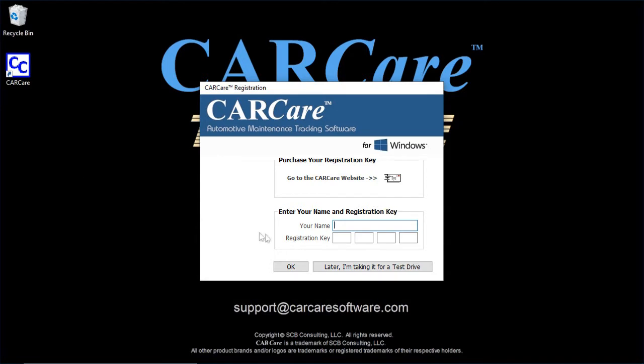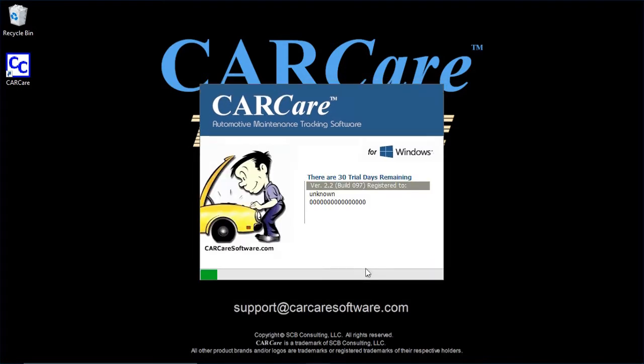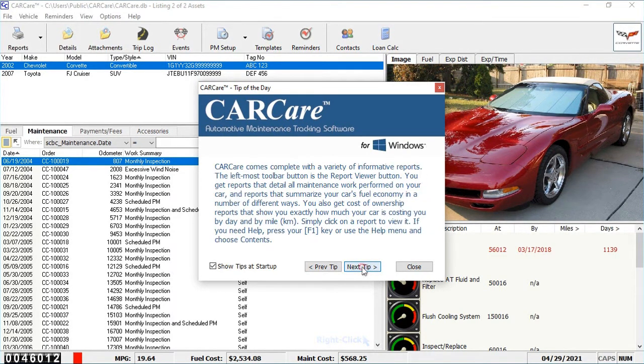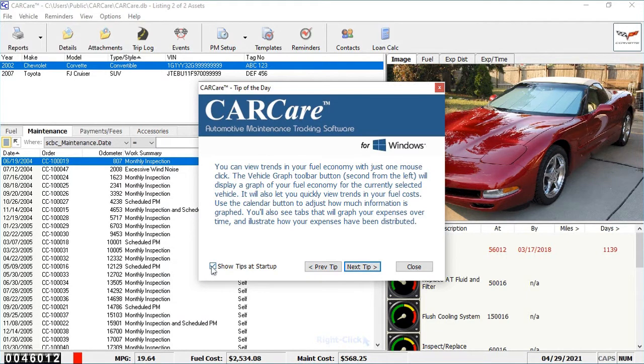If you've already made a purchase, enter your full name and your registration key and click OK. Otherwise, use the Later button to run CARCare in trial mode for 30 days. It will remain fully functional for the first 30 days. Once the software opens, initially it will display a tip of the day window. You can browse through the tips at any time, and you can choose not to display the window on startup.